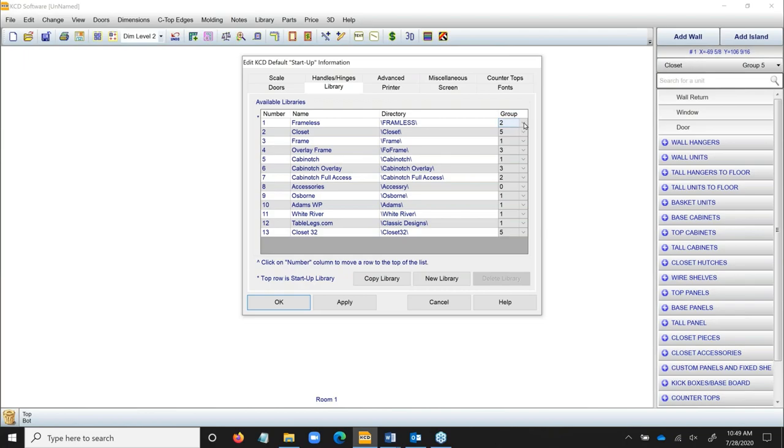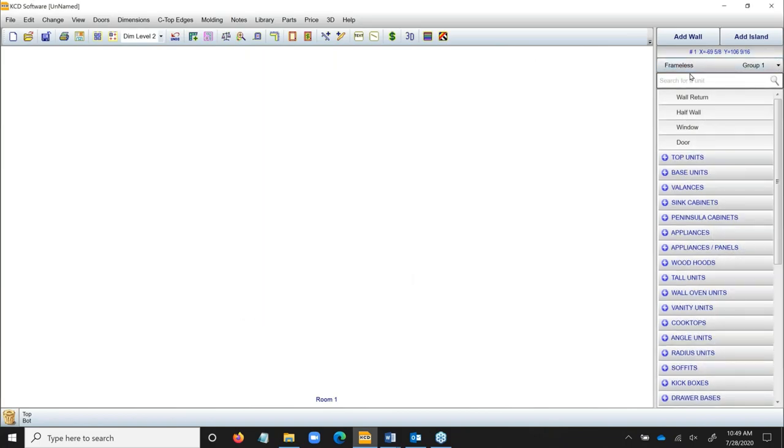I'm going to set all of these to 1 because I find that if I don't have to think about it when I go into 3D, it just starts up and I go to change the color, and I know it's group 1. I don't have to think about which one it is. I'm going to click OK here. You'll notice that it starts in frameless now.